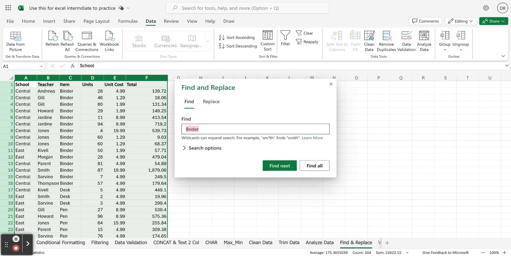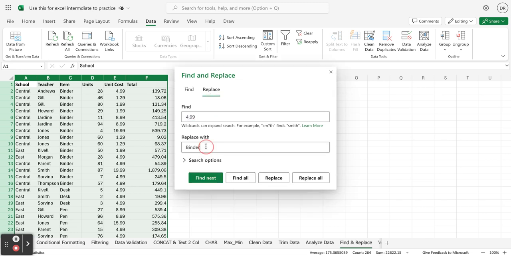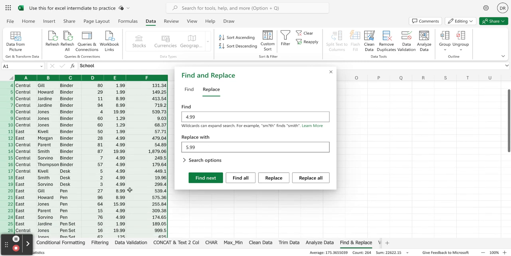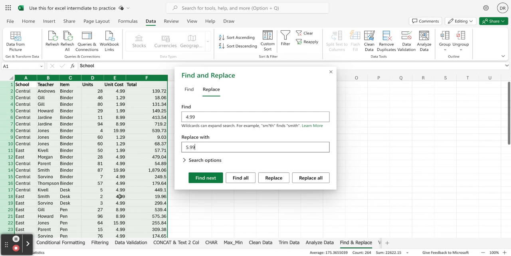So I'm going to say Control F. I'm going to find $4.99, and I'm going to replace it with $5.99. Now, the thing you have to be careful with is if you have $4.99 in another place, like here's $4.99 for pens down here. So I don't want to replace all of them at one time.